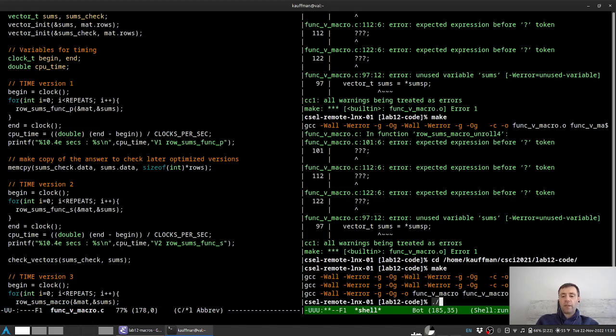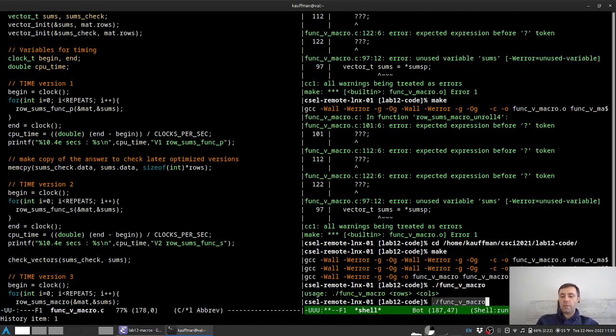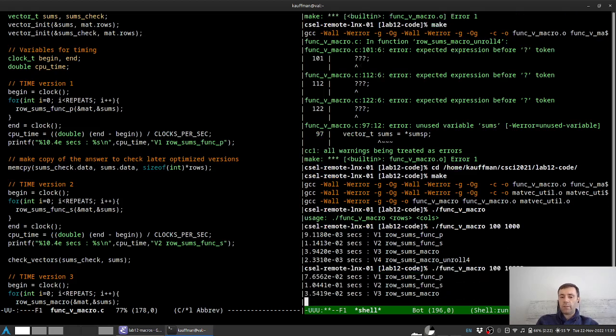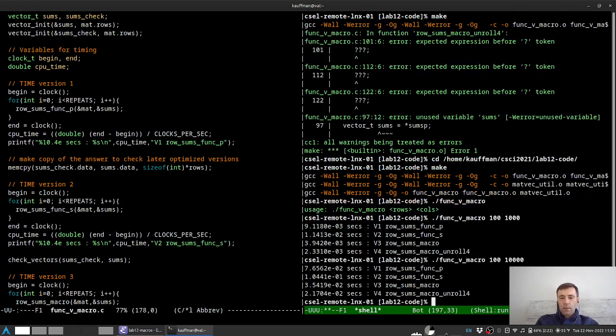I do have to specify a matrix size, so I'll call this as func v macro. And so maybe I'd pick something like 100 rows by 1,000 columns, and I get some middling, smallish times over here. And I may want to bump this up just a little bit, so maybe I'll say 100 rows by, I don't know, 10,000 columns or so. Okay.